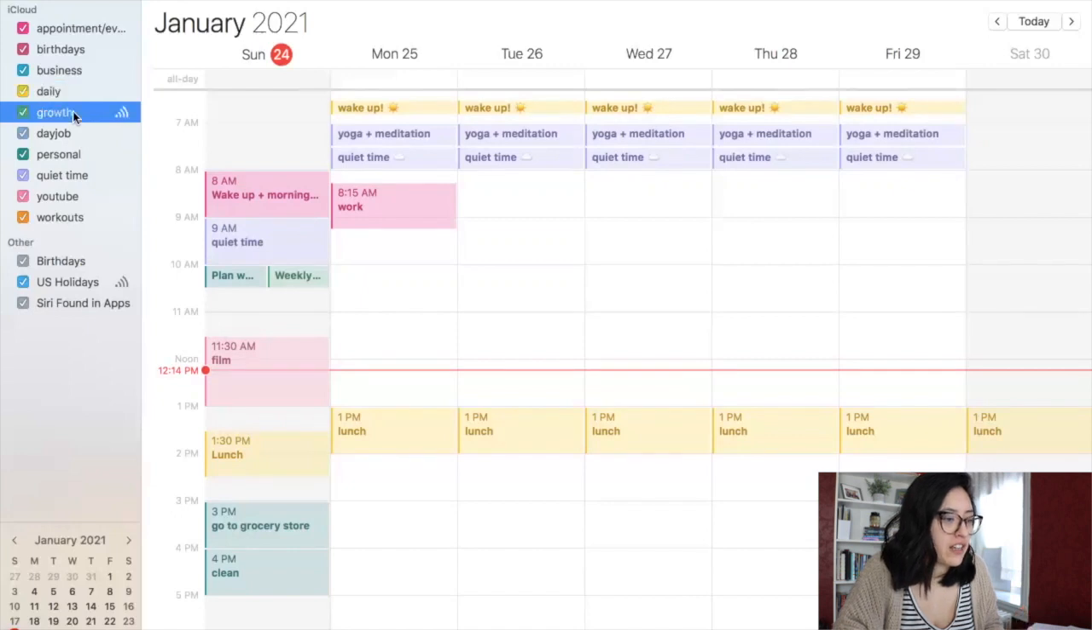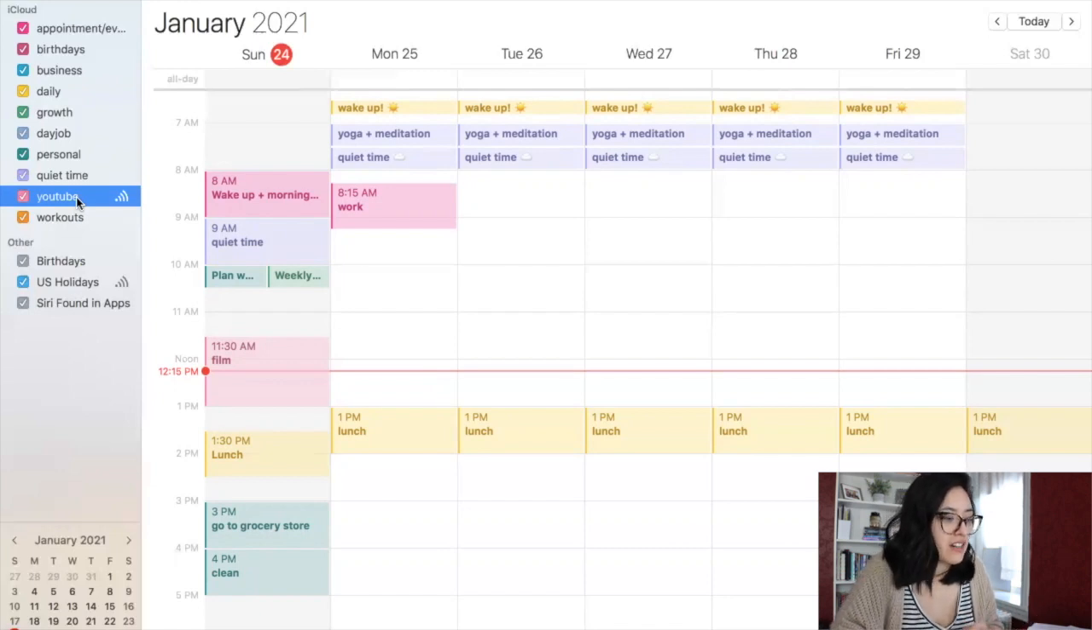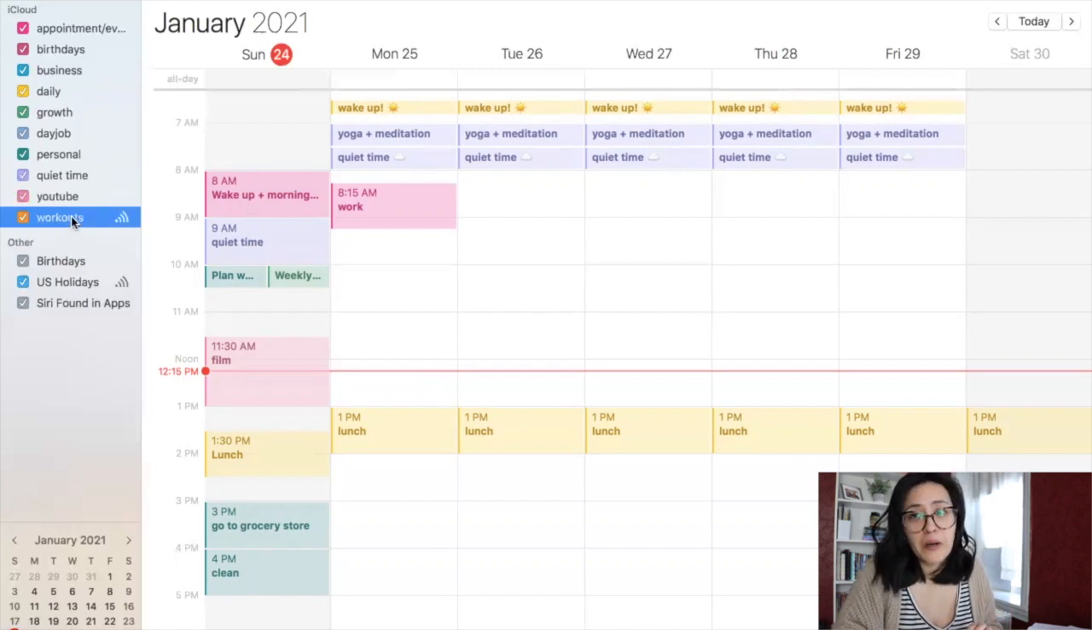Growth includes reading, or if I'm studying, or anything related to self-improvement. Day job is obviously my day job, and that's the calendar I use for my work schedule. Personal is anything like running errands, or if I'm traveling, anything that doesn't fit into the other categories. Quiet time is, like I mentioned, the yoga and meditation in the morning and the literal quiet time block. I have one specifically for YouTube, and this involves everything that falls under running a YouTube channel, filming, editing, and all of that. And then I have one specifically for my workouts in orange, because orange is bright and motivating.